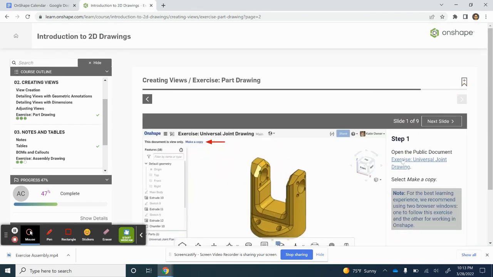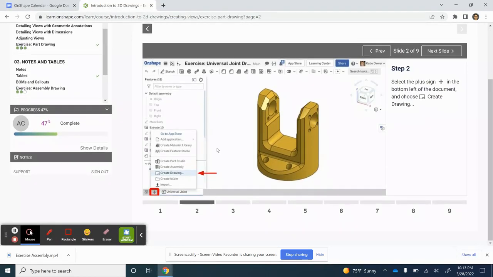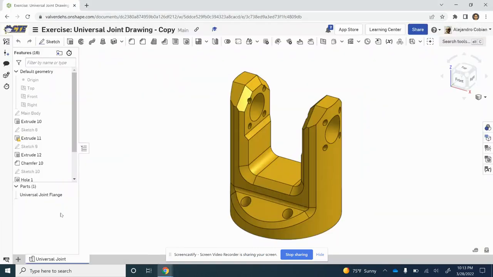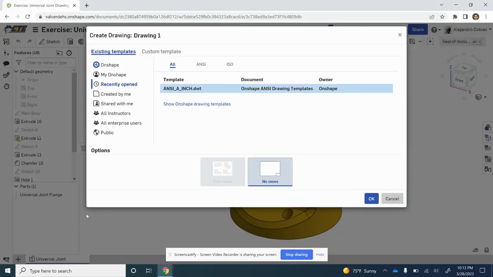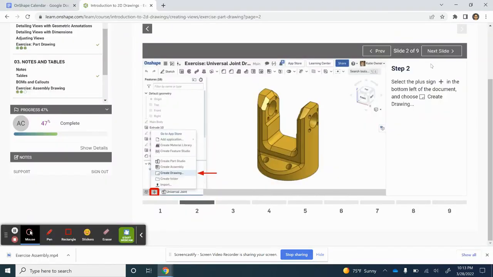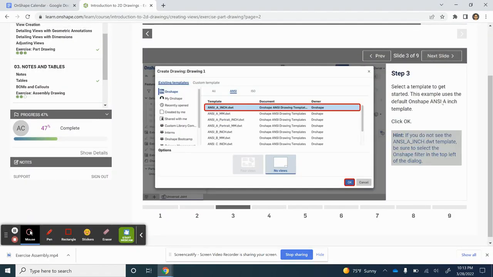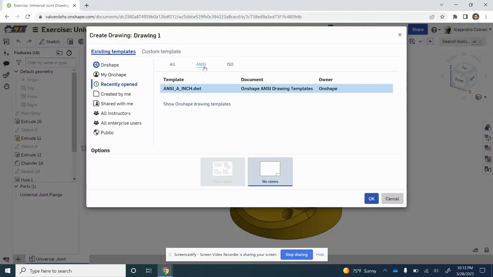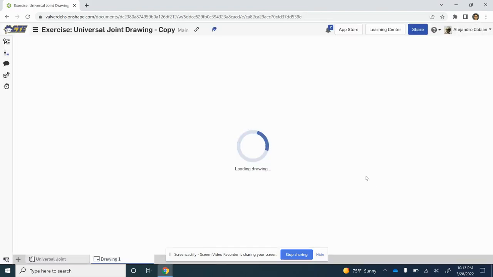So let's start off by making a copy here. Already went ahead and did that. Now at this point, we're going to create our drawing. So let's go ahead and click on this plus sign here, create drawing. For step 3, we're making sure it's called NCA inch template, and we have no views. So that's my only option. So I click OK.